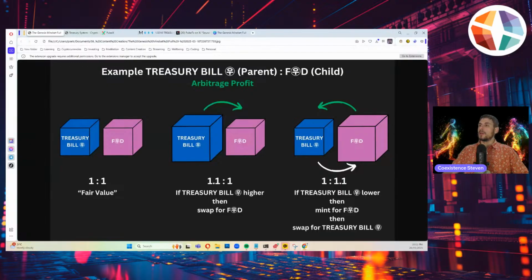Okay, so the Treasury bill parent Fed to child. The basis of the Treasury system is arbitrage. So what is arbitrage? By the code, by the math, Treasury bill, the fair value by the code is 1-to-1. Why? Because one Treasury bill burns to mint one Fed.